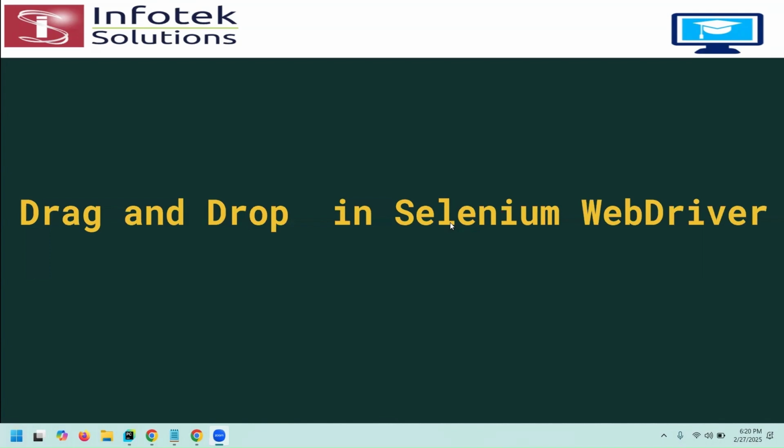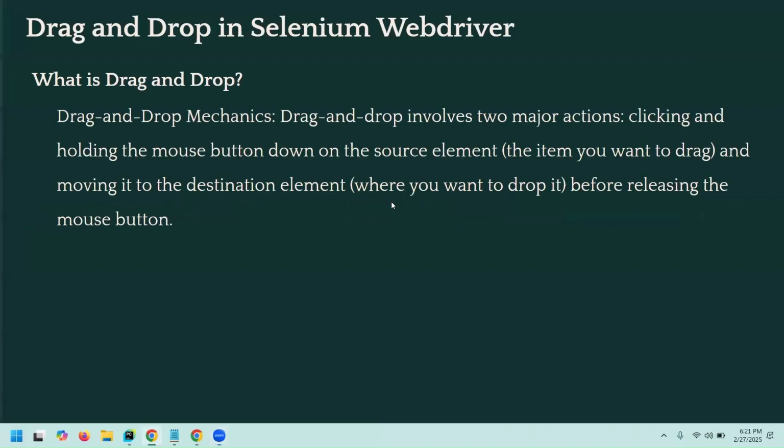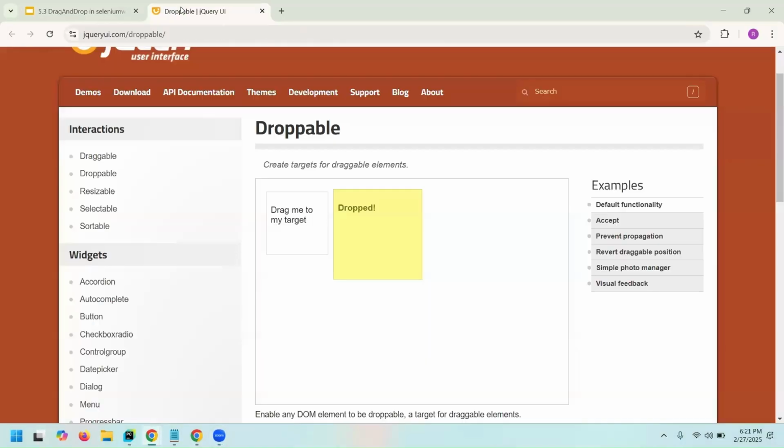Now we'll talk about drag and drop. Drag and drop is basically an option where you drag a particular element and drop it to a location. That's what drag and drop is all about. In this, we are dragging an element from a source and dropping it to the location. If you want to see how it looks, I'll show you on this website. Here, I drag this and drop it to the target. If I refresh this page, this is my source element and I drop it to the destination. That's called drag and drop.